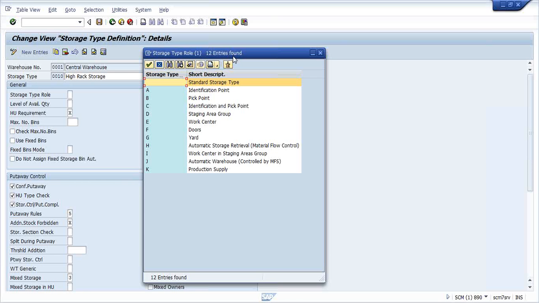Then we've got a warehouse door. For the warehouse door, you'll create a storage type with role warehouse door whenever using yard management. Because when you create a door as a storage type, you'll have to create storage bins for each and every door. Now, what is the use of creating a door, Manoj?